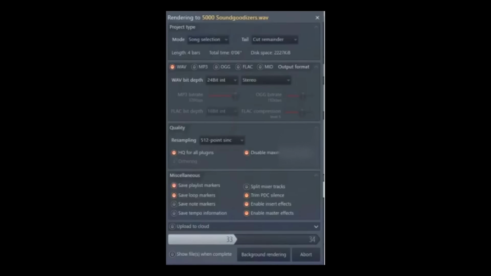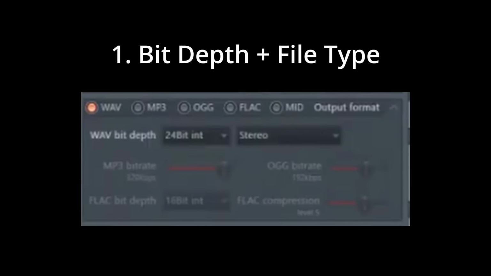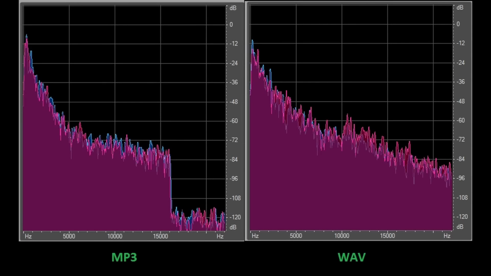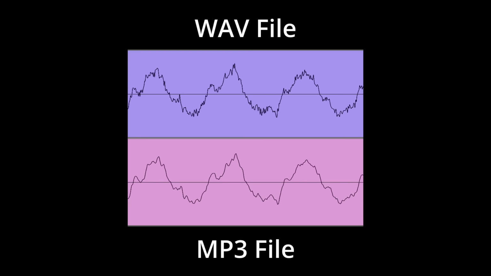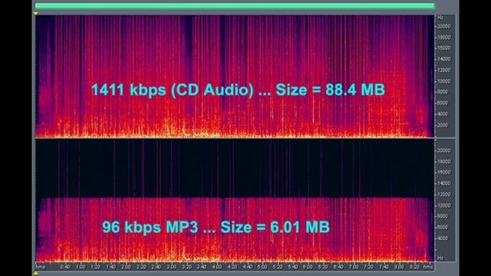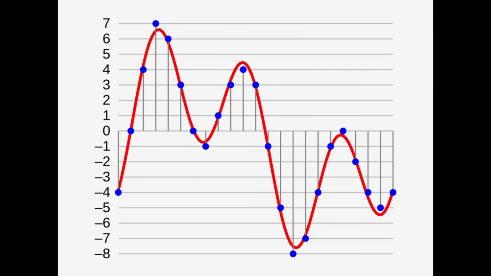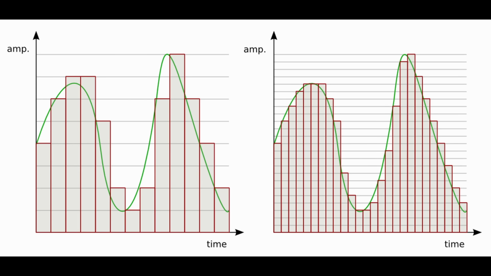Now, he provides a glimpse into the rendering settings, of which there are three main considerations. One is the file type and bit depth. MP3 files are designed to trim off unnecessary audio data to save on file space, while minimizing any audible changes to the sound of the file. And bit depth is just how many times the audio refers to the original source material to then determine how accurately your speakers reproduce the original audio file.